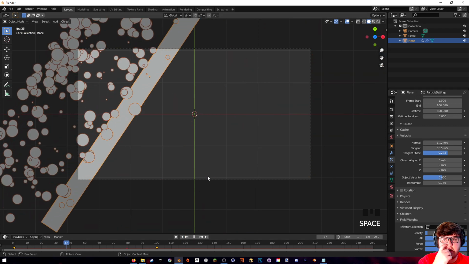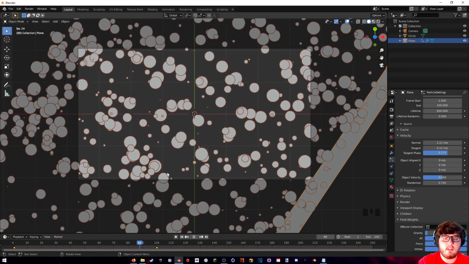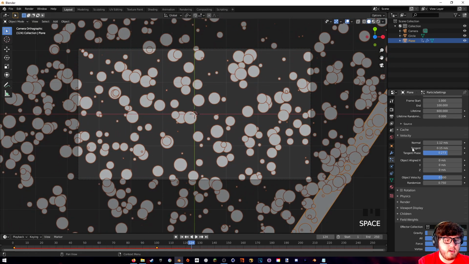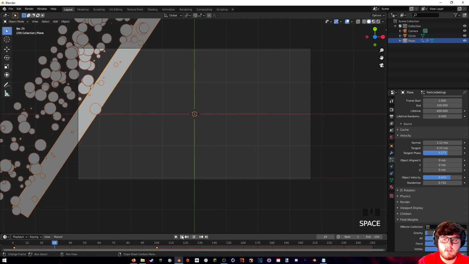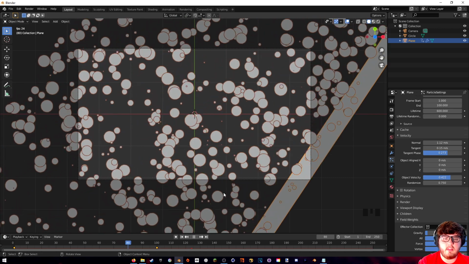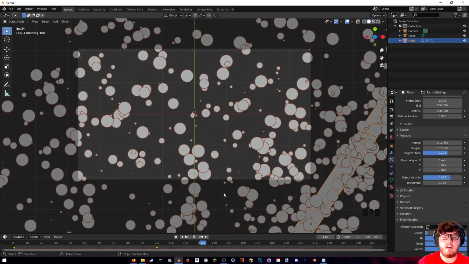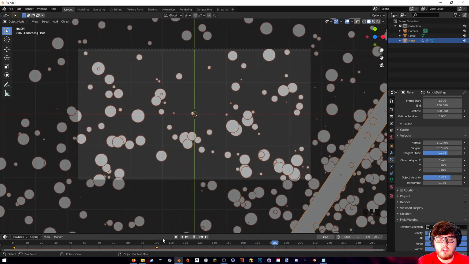Just to kind of randomize that a bit more. So you can see they're still kind of going in there. We can add some object velocity to maybe change that a bit. Yeah, there we go. We can now see that they're more scattered and everything. So that looks pretty good.